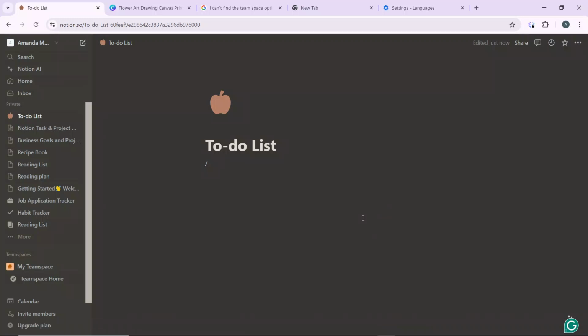Hello, in this tutorial I'll show you how to add code blocks in Notion. Here's how to add code blocks in Notion.